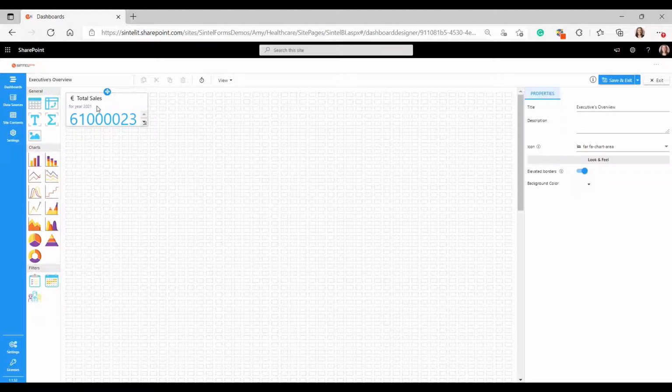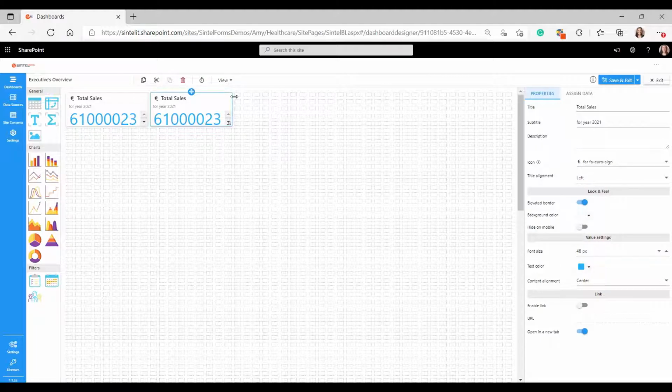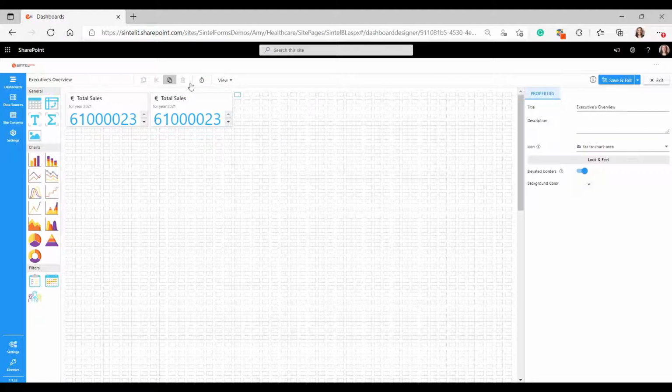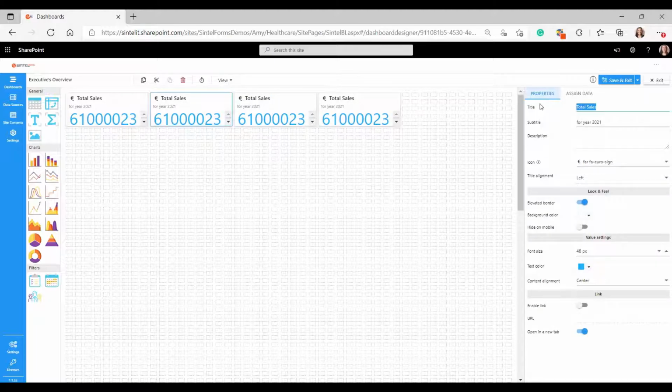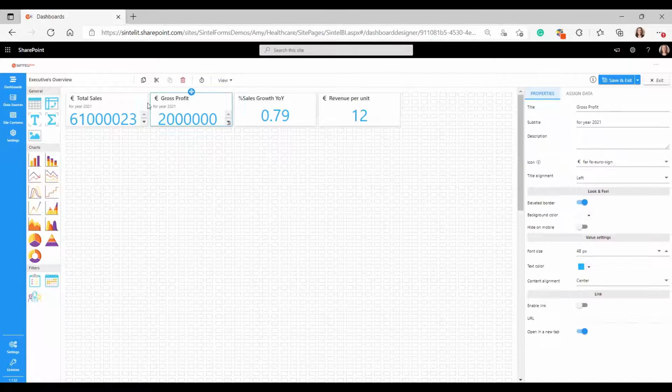I'm going to add 3 more summary cards in the exact same way as I just did that total sales summary card. To add these, I'm just going to copy and paste my total sales summary card because I like the sizing of that, and that one is already set for me. After that, I'll follow the same steps that I followed for adding the total sales card. So I'm just going to run and do that, and I'll be right back when they're filled out. Now, as you can see, I've edited all these to make the gross profit, sales growth year on year, then the revenue per unit summary cards.